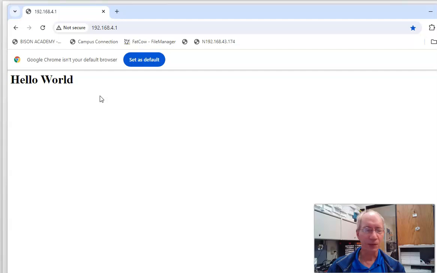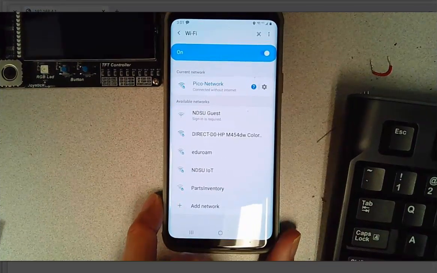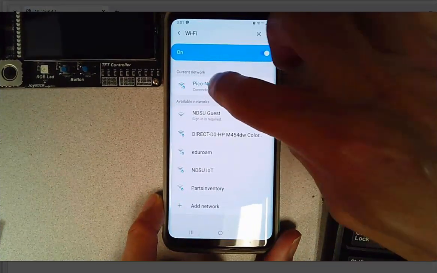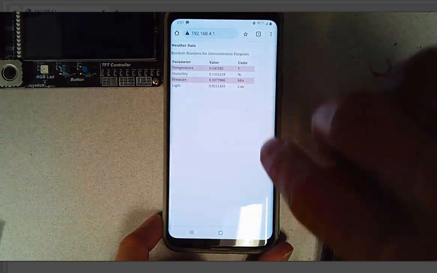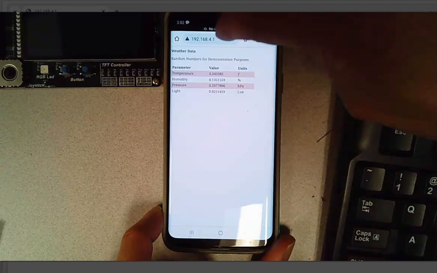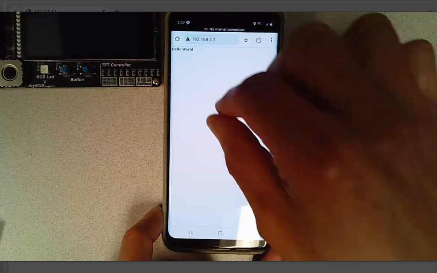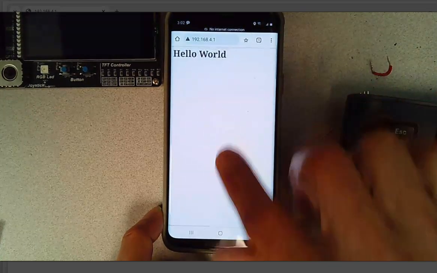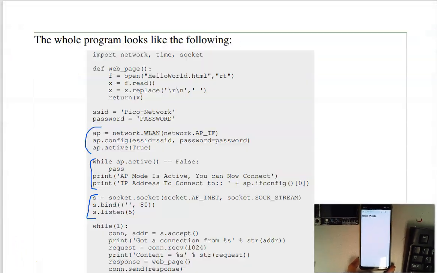If I connect my cell phone to the Pico network and connect to that web page, go over to my cell phone. Under my connections, there's the Pico network. If I connect to it, I can then go back to my web browser, connect to page 192.168.4.1, and there's the message, "Hello World." All right, so that's kind of exciting, sort of.